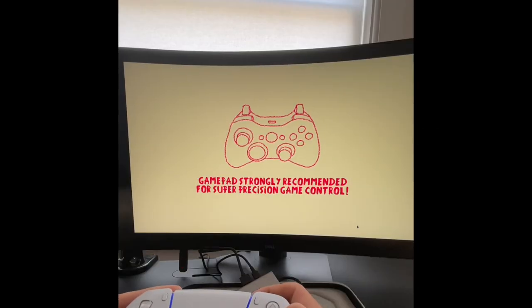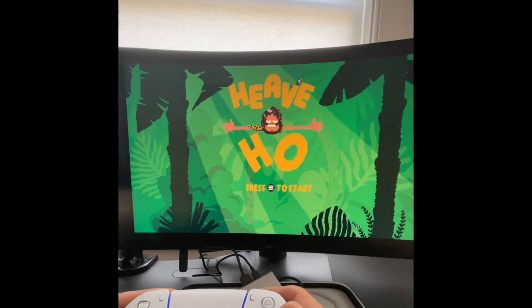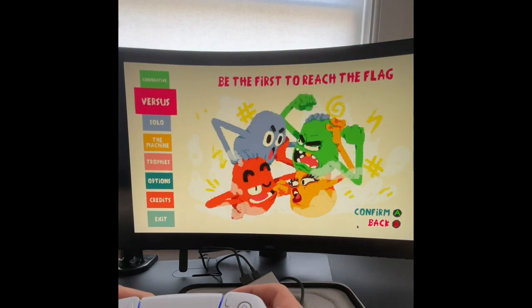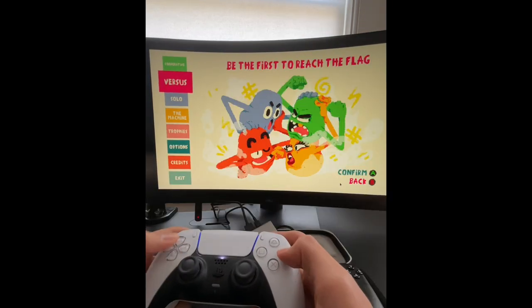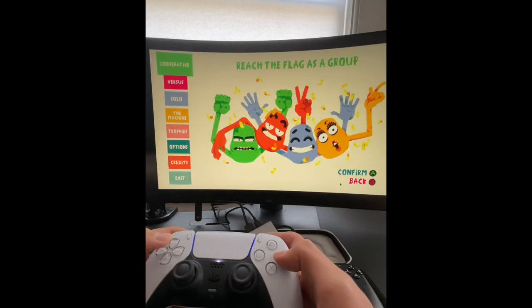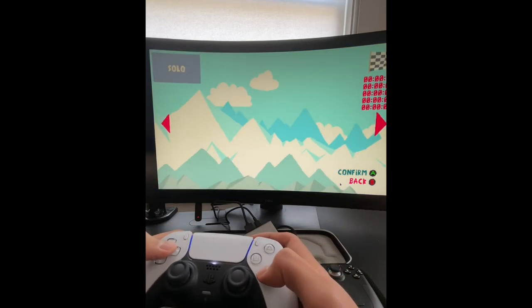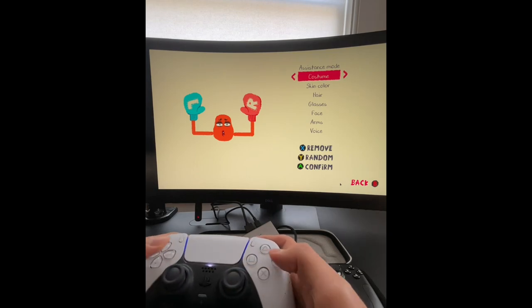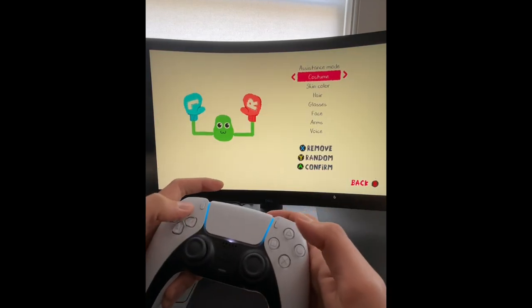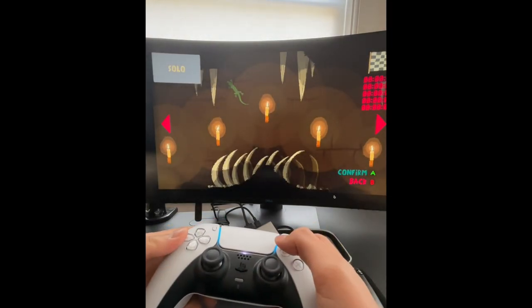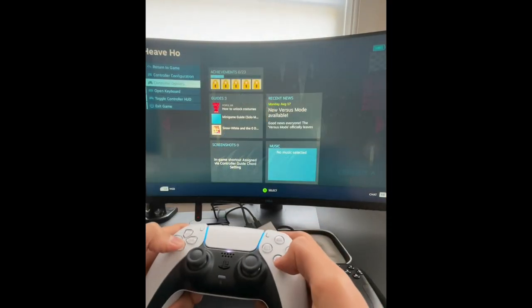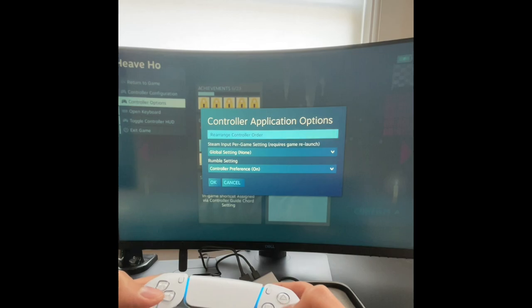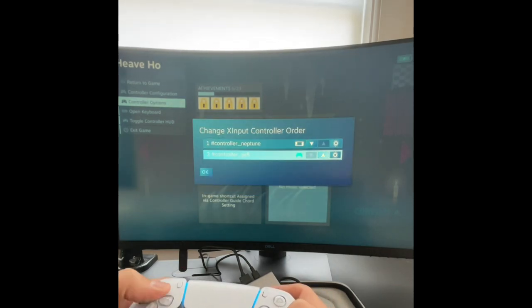I'm going to boot into Heave Ho, which is a funny local co-op game that you can play with a lot of people. All the menus work totally fine, but then when you actually go to try and play as the first player, it's not actually working. What you need to do is, when you're in game, hit the Steam button, controller options, and then there's a button called Rearrange Controller Order. And there you can mess with the actual controller ordering.